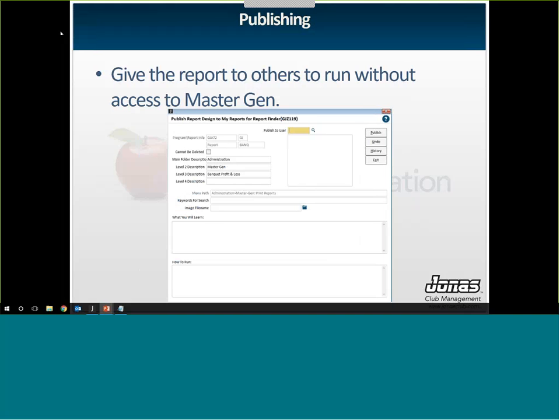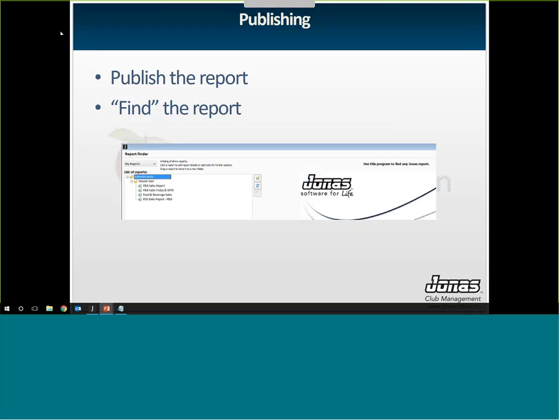Once you've set all of your parameters, so which users you're going to publish to, how you want them to be able to search it, you can just hit the word publish, and you can see that over on the right-hand side. And then they'll be able to find the report in the Jonas Report Finder. So you can see in the list of reports, I have administration, Master Gen, and then these are all the reports that I have published for my staff to be able to read.